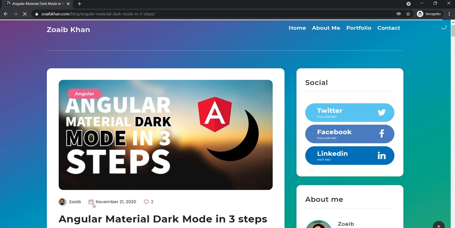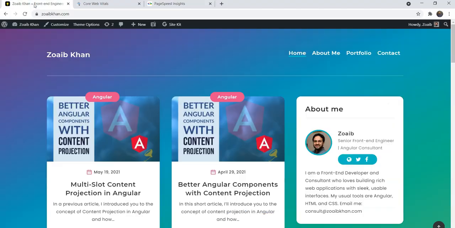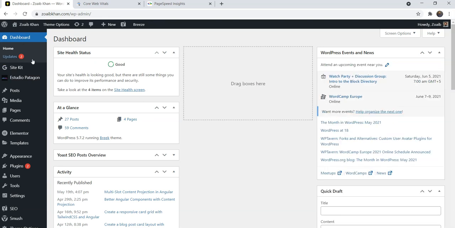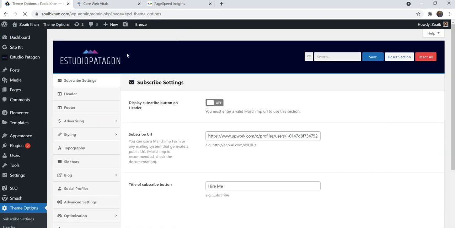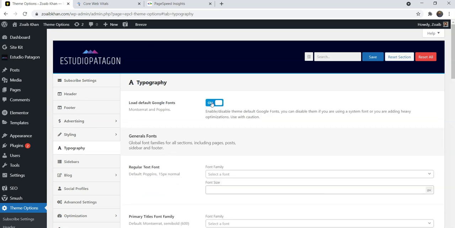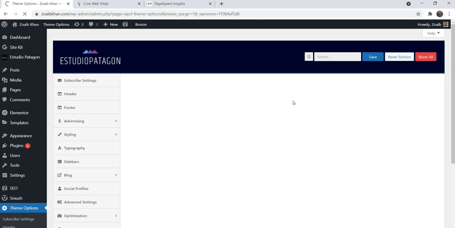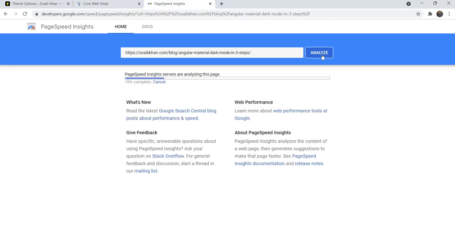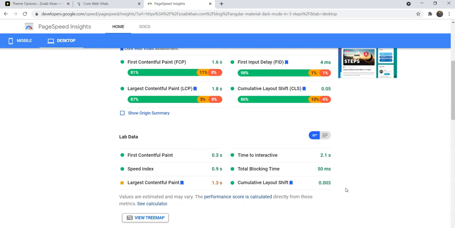So let's go ahead and make these changes to my site on WordPress. Firstly, we'll go in our dashboard, and in our theme options, and disable the Google fonts that we are using, instead relying on the system font, so there is no layout shift there. We'll save the setting and clear the cache. And now we'll check out the PageSpeed Insights again. Let's do analyze again. Great. So as you can see, this reduces the CLS by 0.001. Still, we need to reduce it further.